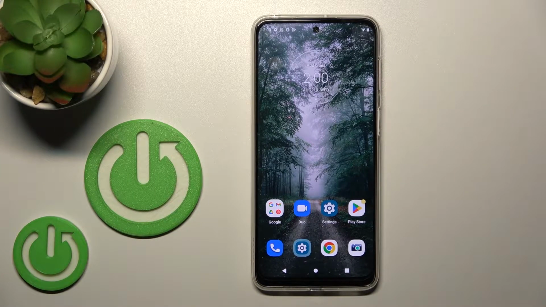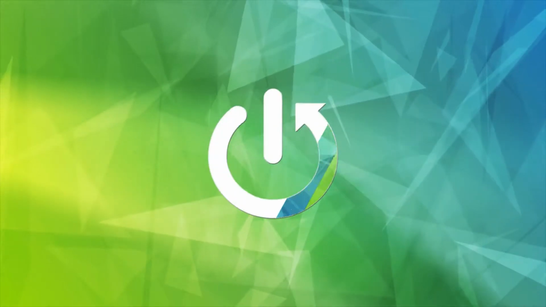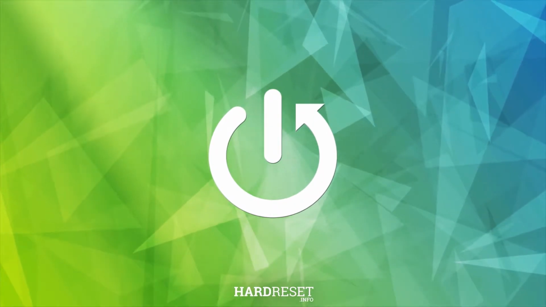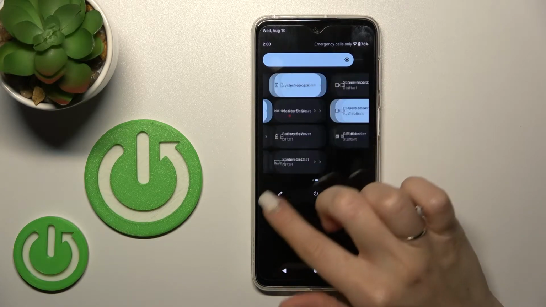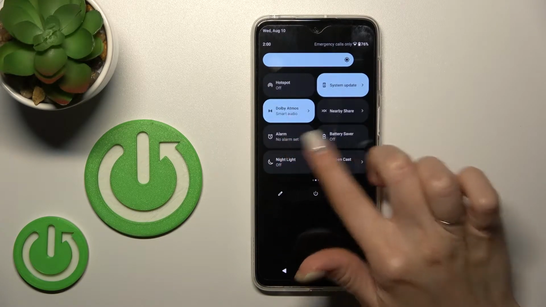Welcome, today in front of me is the Motorola Moto G42, and I'll show you how to edit notification panel shortcuts on this device. So first, let's open the notification panel, and after that we can see here some icons.